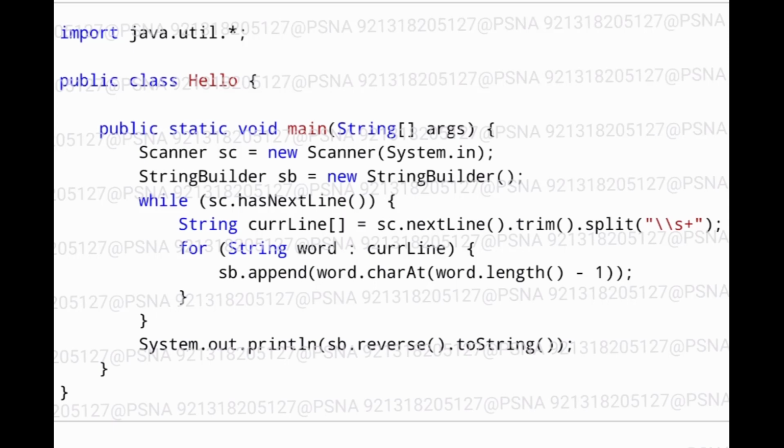So we are given a Java program and our task is to write a Python equivalent code for it. So first let us see what we are doing here. First we are creating objects for the Scanner class and the StringBuilder class. The object name for the Scanner class is SC and the object name for the StringBuilder class is SB. And then we are creating a while loop.